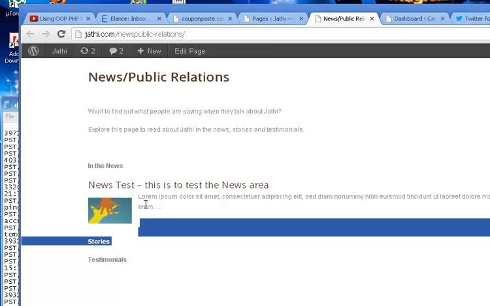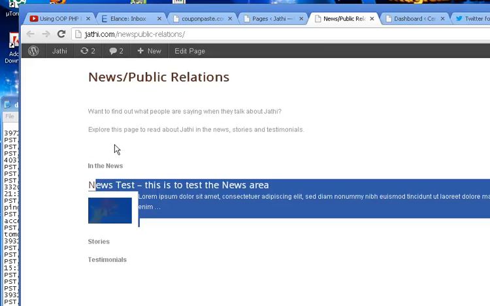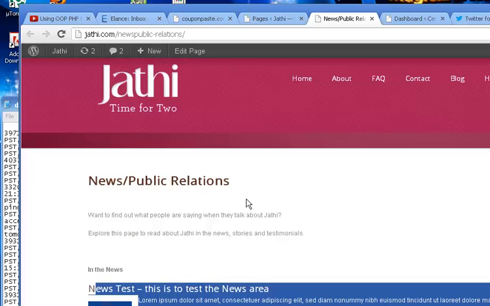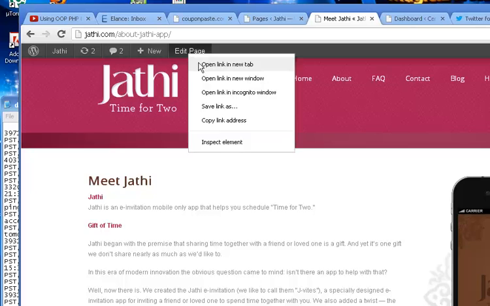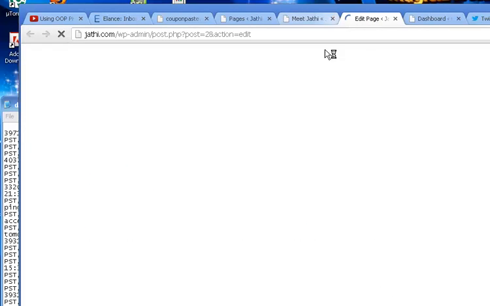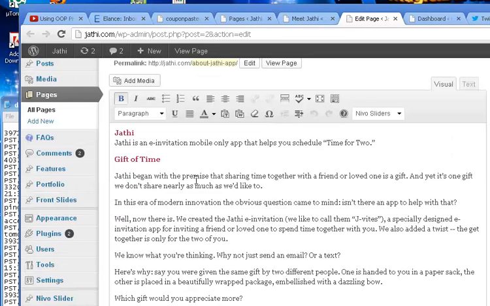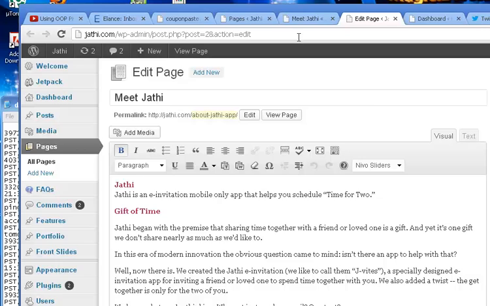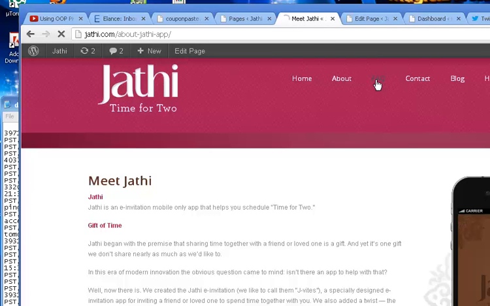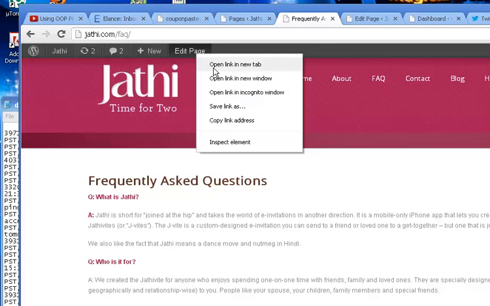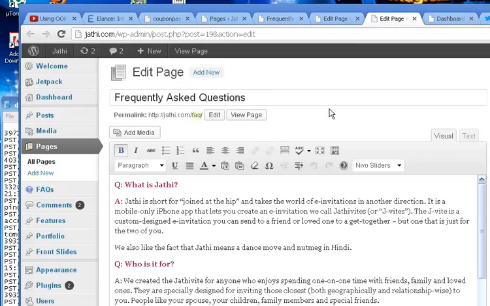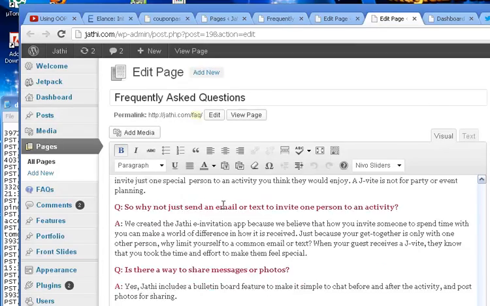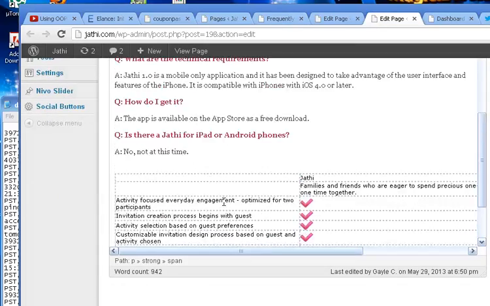So if we go into the about page, you can edit the page. It's almost like a Word document, in this case. The FAQ is also essentially just a page that can be edited very easily. The only thing specifically, for example, is if we go to the help page.